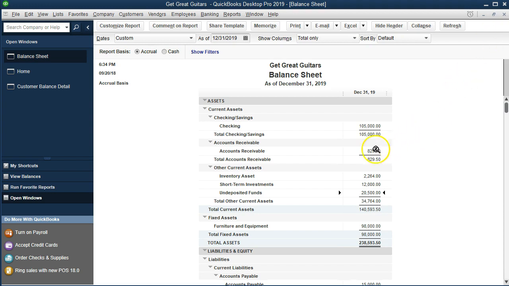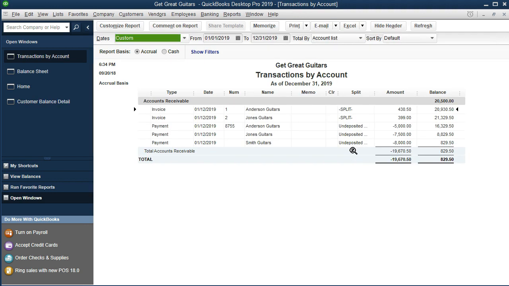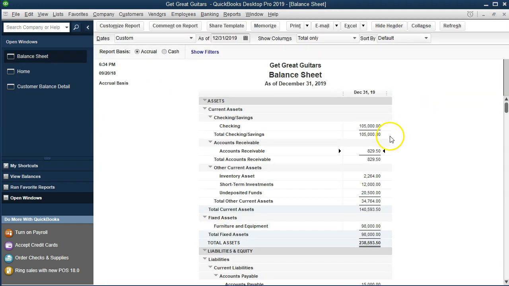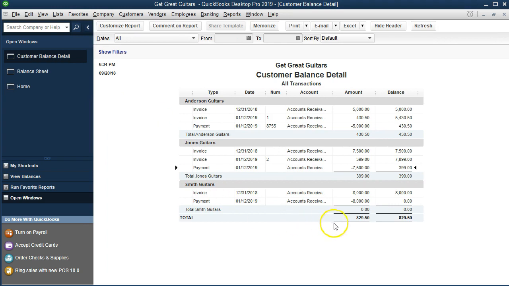The other side is of course in the accounts receivable. Double clicking on that, we see that our last one was Smith, 8,000. Double clicking there, and so there we have it. Closing this back out, we double check this accounts receivable of 829 by going to the customer balance detail. It's in our open windows. Let's go there. And there's the 829, and here are these two amounts. Again, this is what we expect to see in accounts receivable.